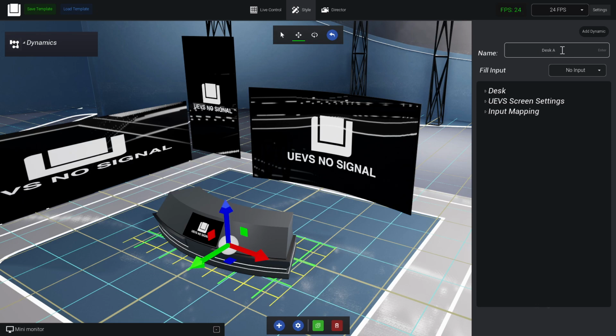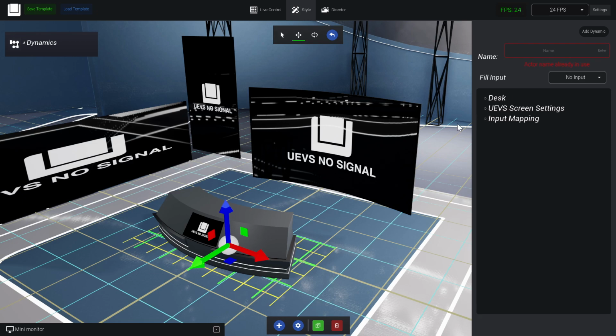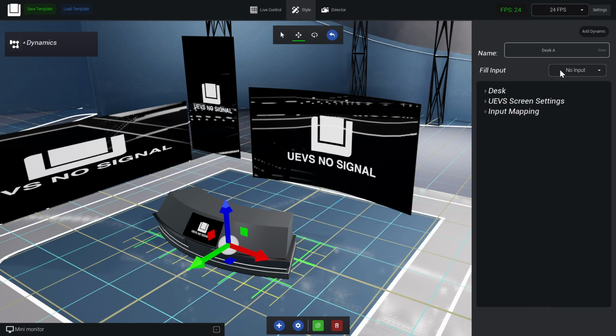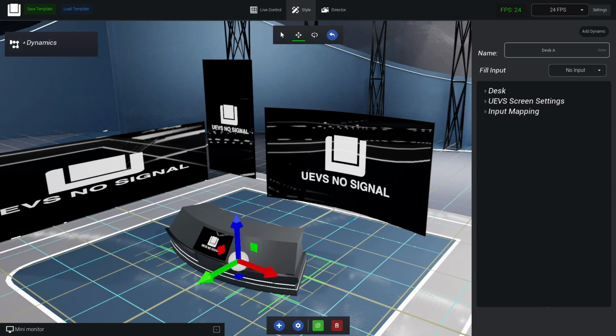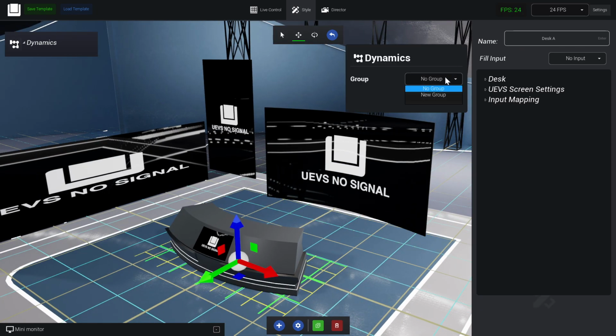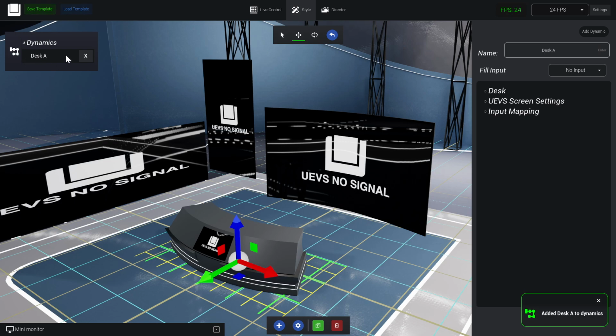So the first thing, we need to set a name here for our element. The name cannot be element, it has to be a name. I already changed the name for all these dynamic elements. So I'm gonna add dynamic, and we have no group. Dynamic can be grouped. It means that you can have multiple elements in a single trigger or single dynamic, which is pretty much no group. I'm gonna create no group, add, and you see here now in dynamics we have desk A.